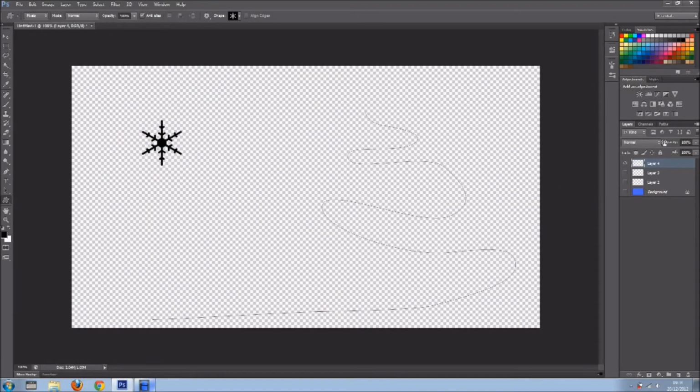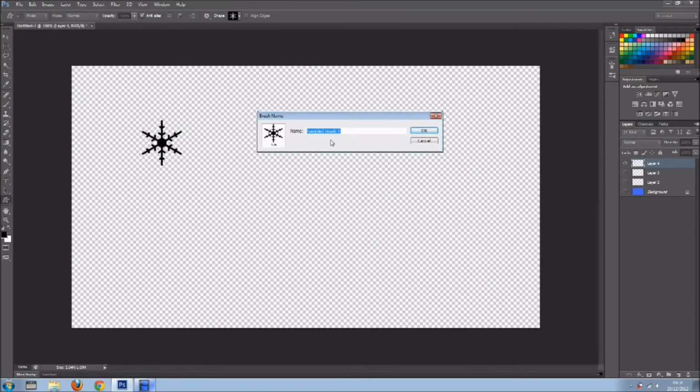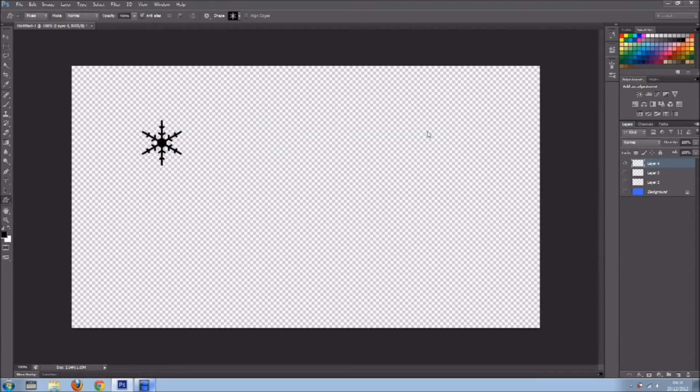So now what we do is let's get rid of this path. So now I go into edit, define brush preset, and snow 1, click OK. Make sure it's in black, because otherwise Photoshop will not recognize it as a brush.